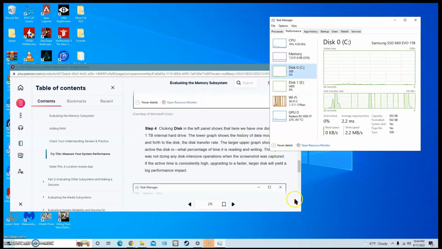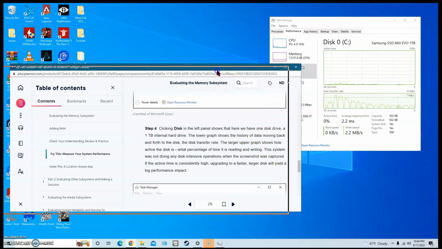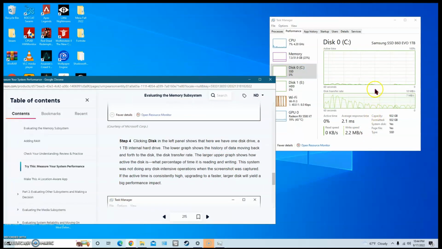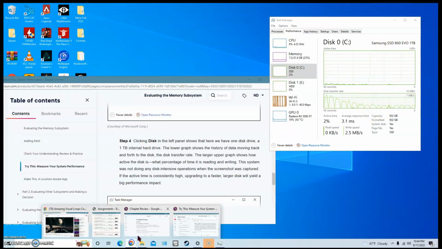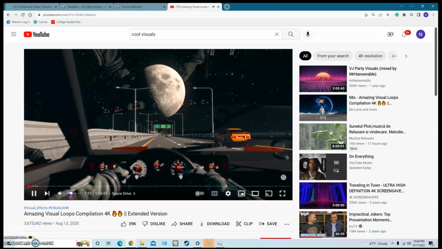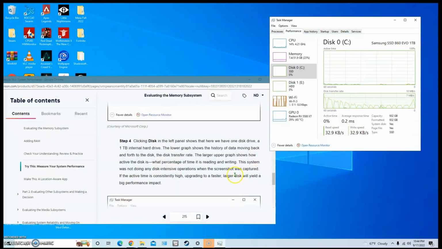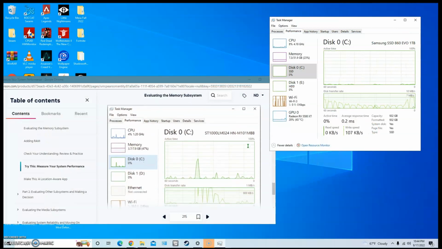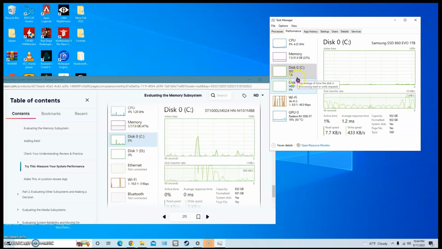Finally, for Step 4, we're going to check the disk. I got a 1 terabyte SSD currently. Give me just a sec. Very loud. Oh, there we go. There's disk 1. I have an SSD, and then I have a 2 terabyte Seagate Barracuda hard drive, but all my stuff runs off the SSD.